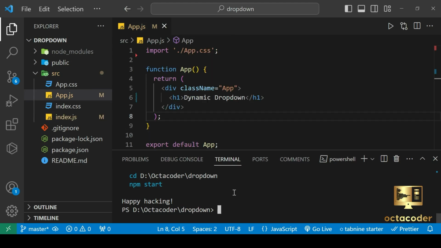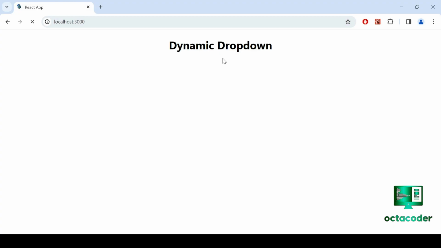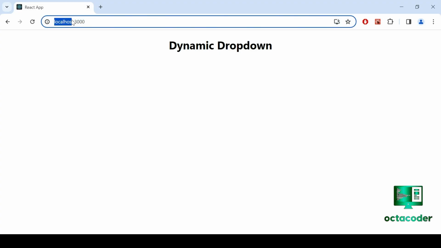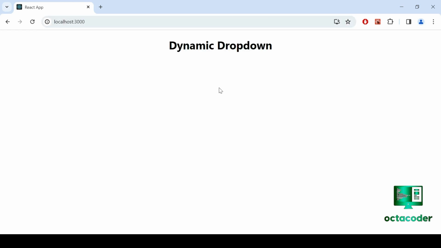Now let's run the app by typing the npm start command in the terminal. It will take a minute to start, so I'll fast forward a bit, and there you go. Our app is running on localhost port 3000, displaying the heading Dynamic Dropdown. Perfect. So let's start the actual functionality we'll be building in this tutorial, a dynamic dropdown.